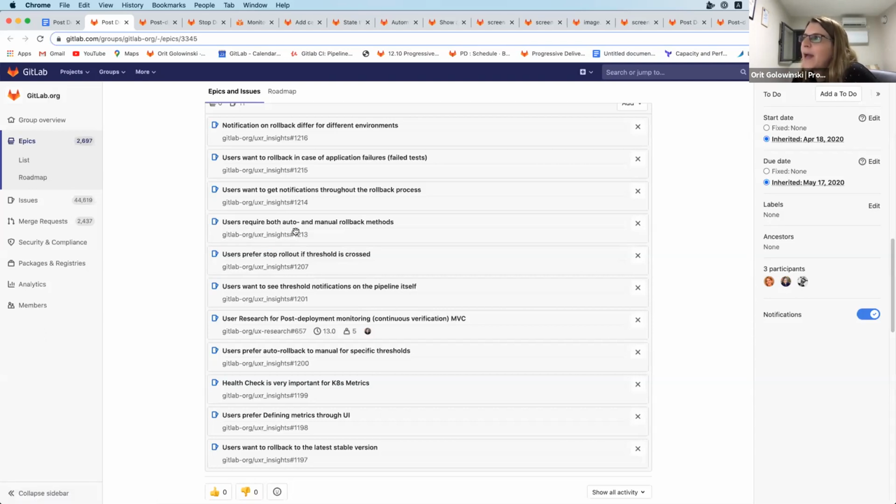Users require auto and manual rollback methods. So this one was very simple. Some people just don't trust auto rollback, and some don't even have an automatic process for CI/CD yet. So there's nothing to do automatic. Users want to get notifications throughout the rollback process. So they want to know it started. They wanted to know what state it is at every given moment. They want to know that it's successful. They want to get notifications all the time on what's happening.